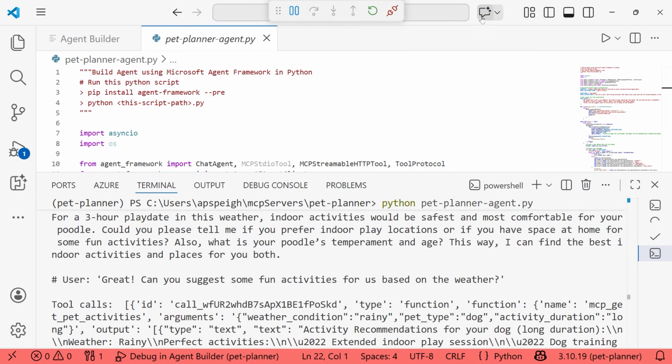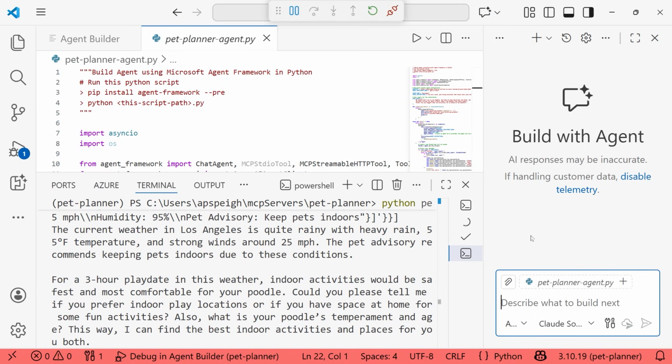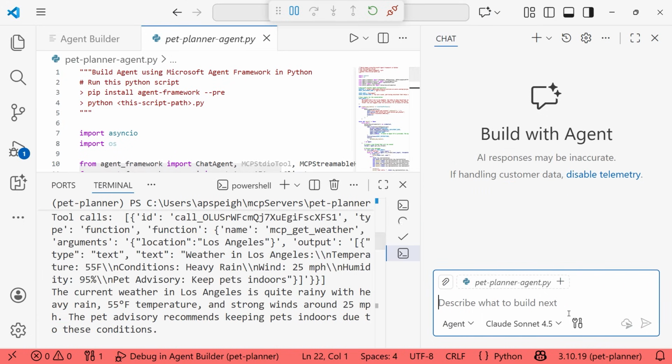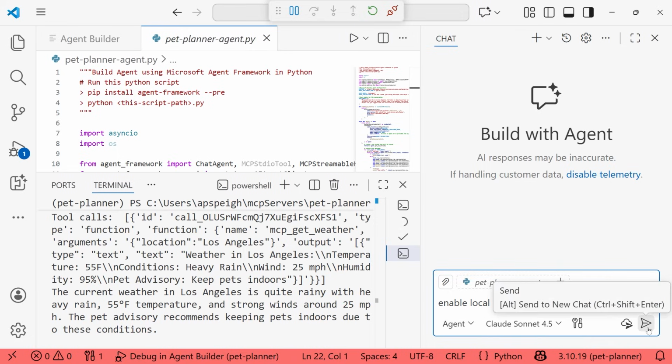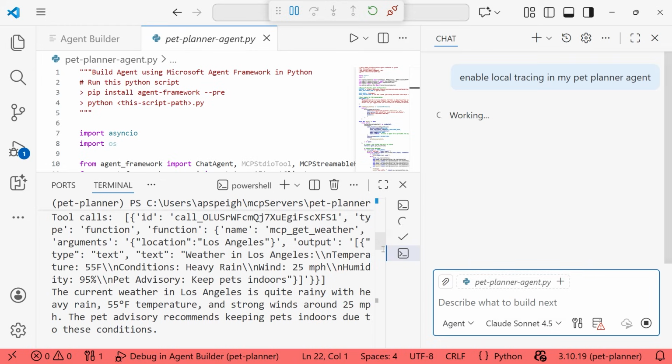To do that, I'm going to select this toggle chat icon to open back up GitHub Copilot, making sure I'm on my pet planner agent file so that way you can use that file as context. And I'm just going to pass in a very, very simple prompt. That prompt is going to say, enable local tracing in my pet planner agent. Make sure you are in agent mode as a heads up. And I'm using Claude Sonnet 4.5 before I send this. And then we're going to go ahead and press send.